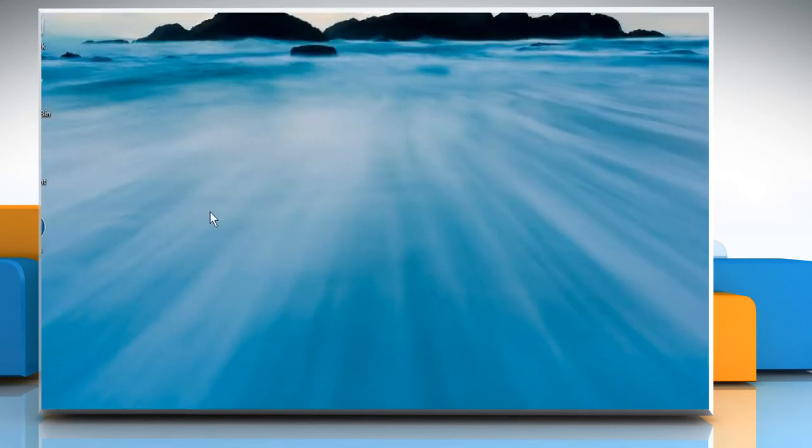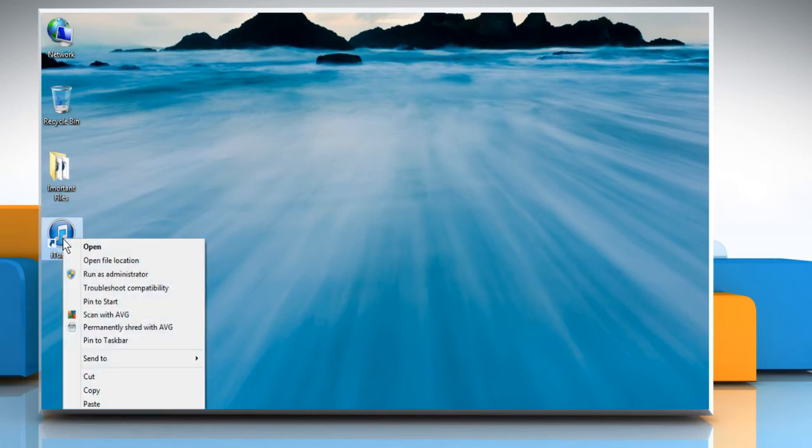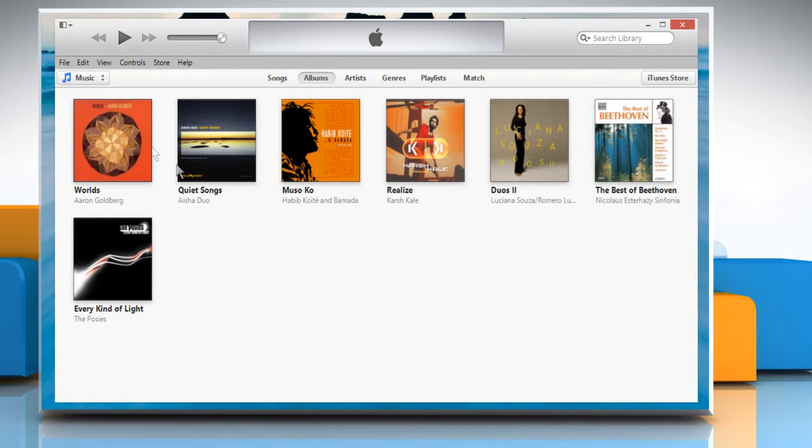Close the window. Now right-click on the iTunes shortcut on the desktop and then click Open. You will see that the library has been restored in iTunes.